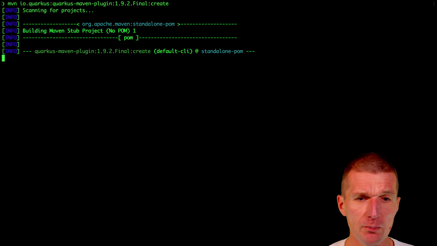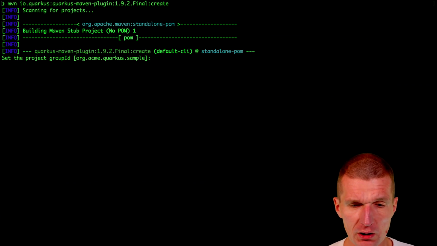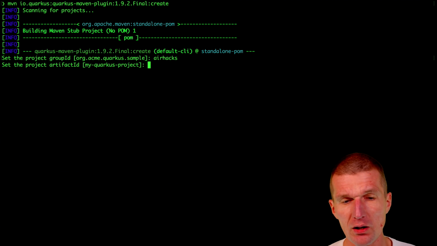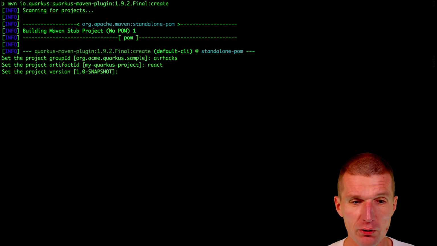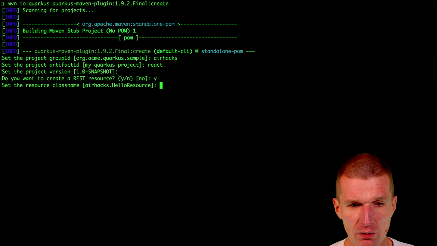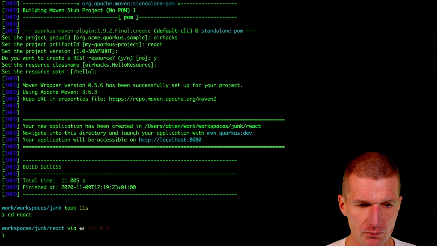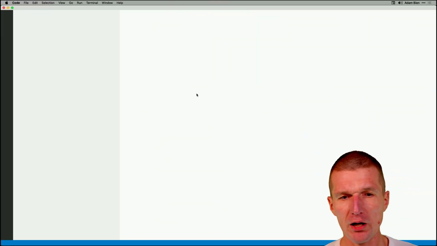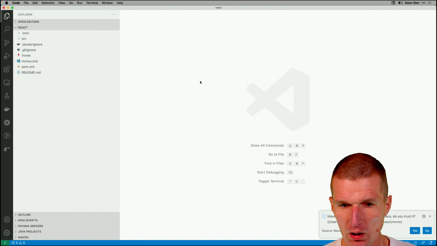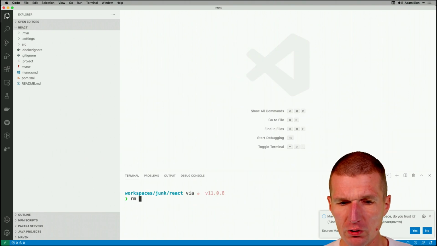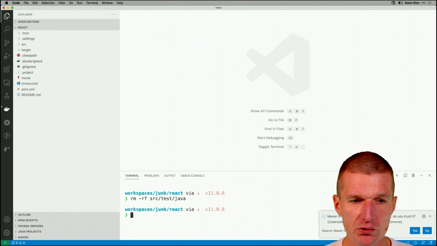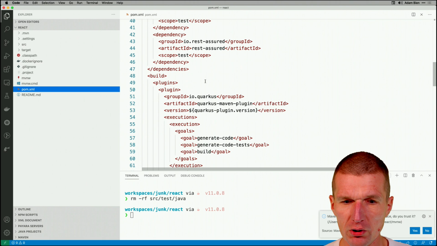I would like to start with an empty Quarkus project with the group ID, let's say AHEX, and the artifact ID, or React is actually a great name. So yes, I would like to have a resource and go with that. Then I would like to switch to React and open Visual Studio Code inside the project, because I would like to add two extensions. Before we do this, I would like to delete the REST Assured tests and also the REST Assured dependencies, so we don't need them.